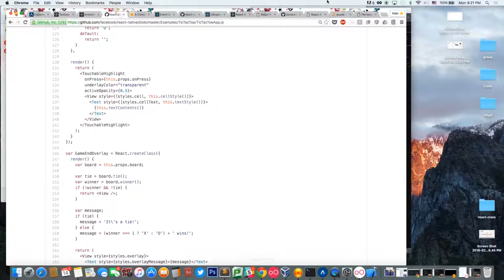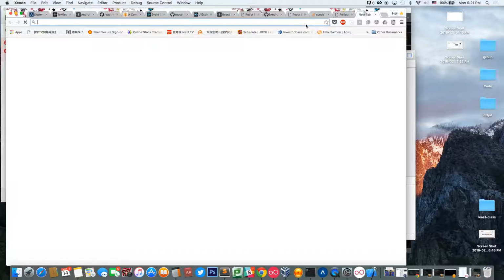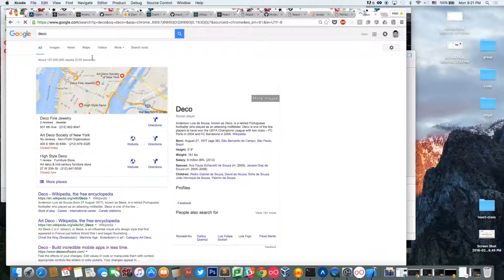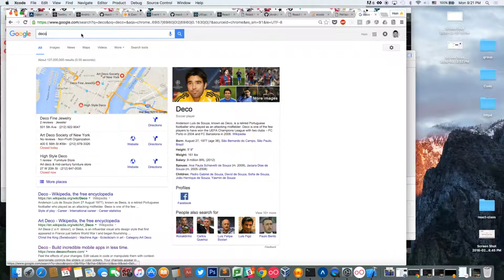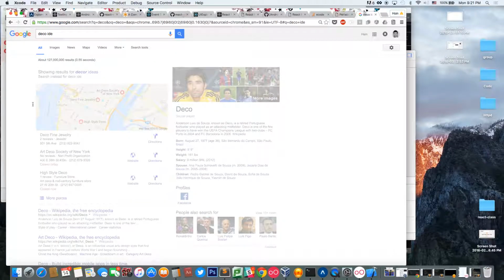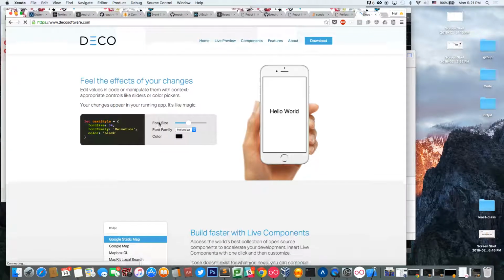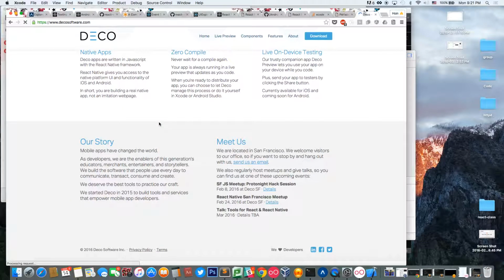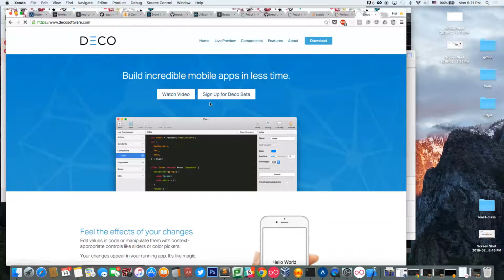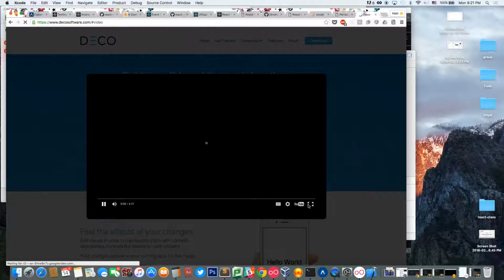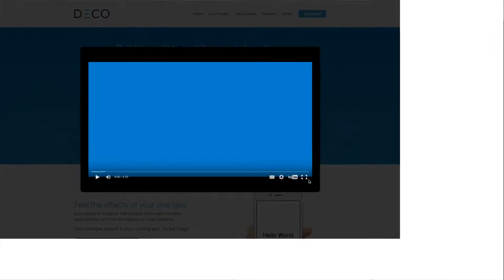By the way, there's something cool too. I just saw Deco, it's an IDE. They claim that using this you can build a clone of Uber in 5 minutes. Deco? Yeah, but I'm always suspicious of something like this. You can do something fast, but what if you want to do something more? Then it takes you 5 hours.